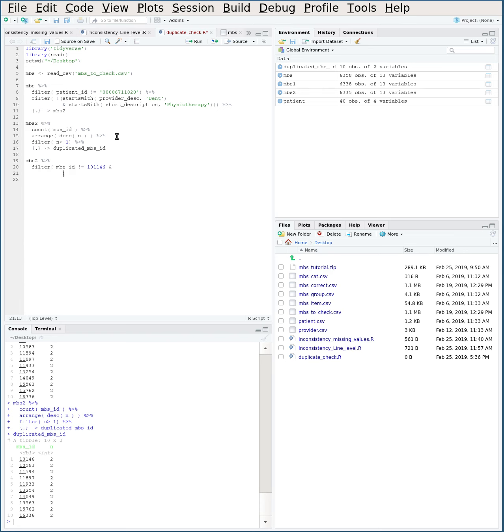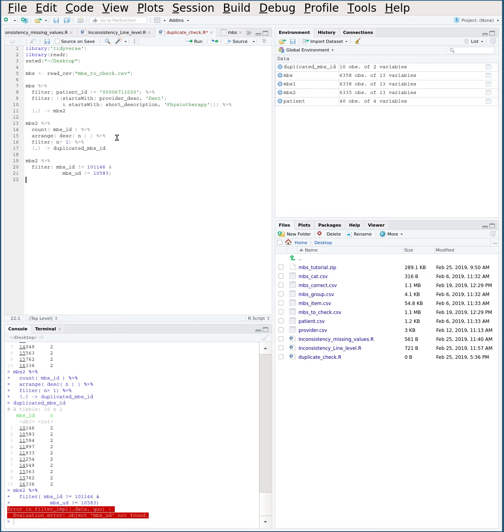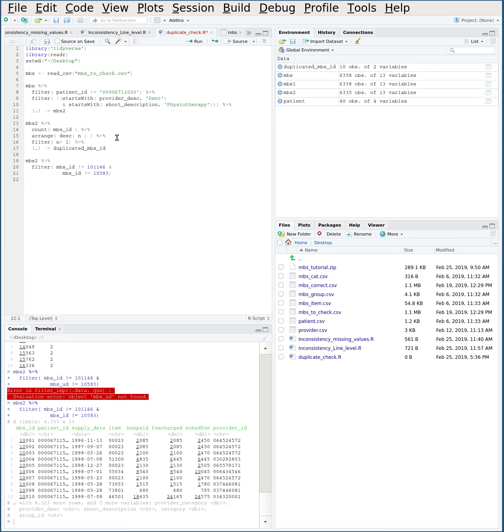We'll say and MBS_ID is not equal to 10583. So you can imagine what that would do. We would have to just go on and have 10 lines of things. But if there was 100 or 1,000 of them, you would not want to do that. You'd want to kind of automate that process. That's why I created this duplicated MBS ID variable, because we can do this. We can automate this process.